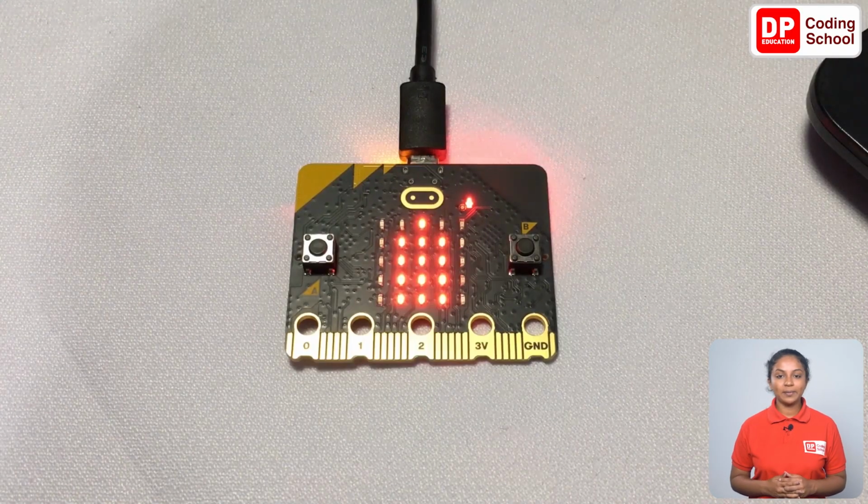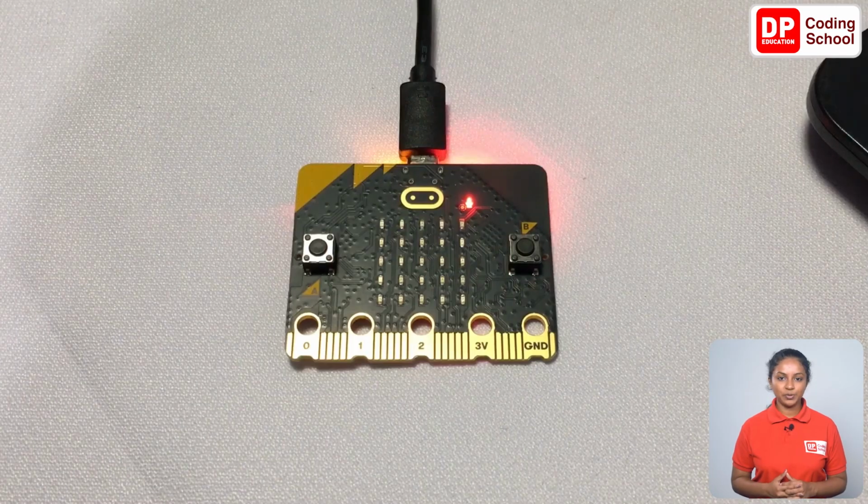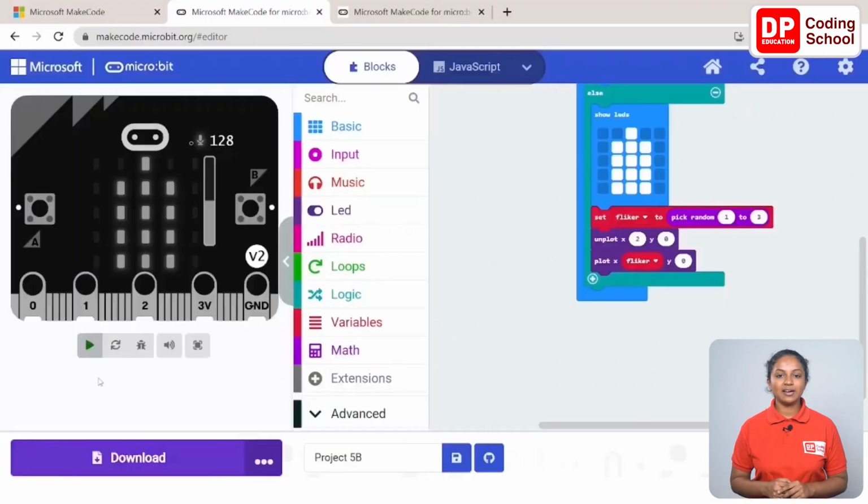If you have a microbit device, connect the device to your computer and run this project. If you have designed it in this way, you little ones are very talented.